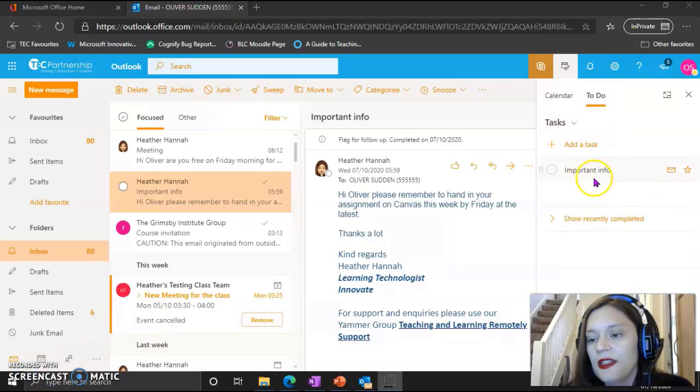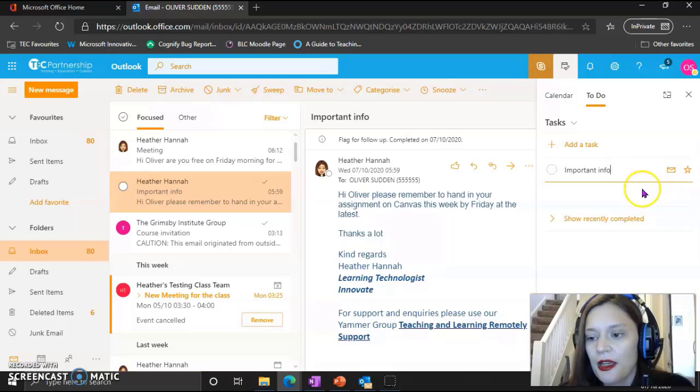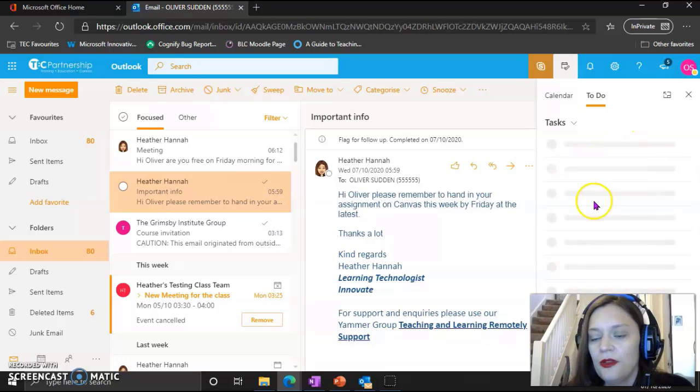And as you can see, this task has appeared here. If I open it up, it'll just tell me what I need. I can view the email and I can mark it as important. I can also edit the name of the task as well. What I can also do is click on it and mark it as completed, and then it will disappear. So that just gives me a little to-do list.